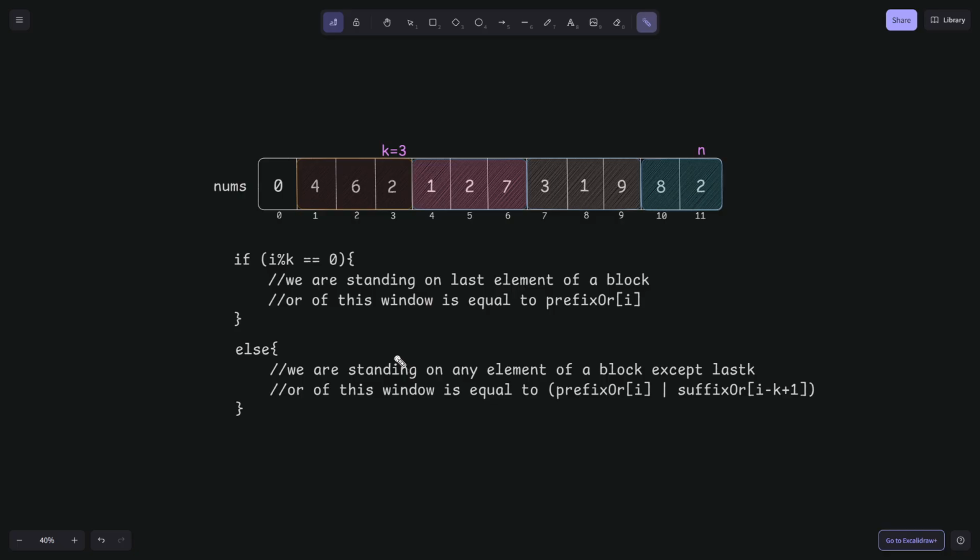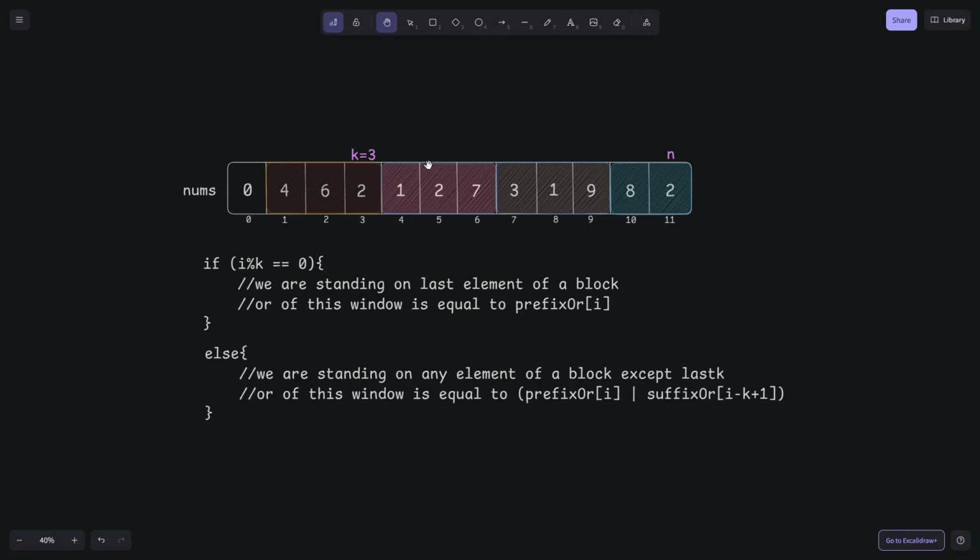And since we have to take the XOR of the bitwise OR of each window, we'll be taking it parallelly, and finally we will print that result, right? So what we are doing here is very simple: whenever we want to calculate the bitwise OR of each window, if we are present on the last element of each block, then it is nothing but the prefix OR of that index, right? Because it contains the bitwise OR of each and every element of that window.